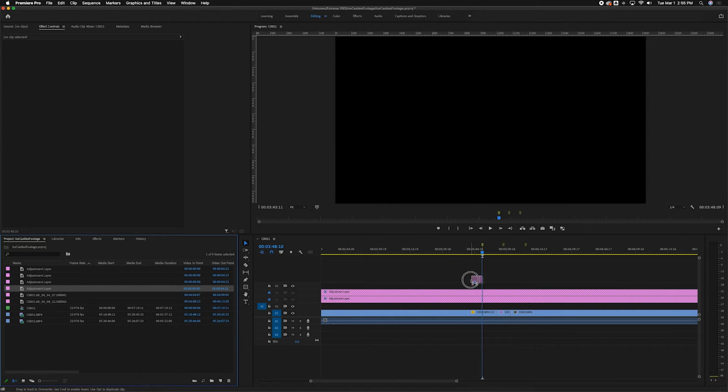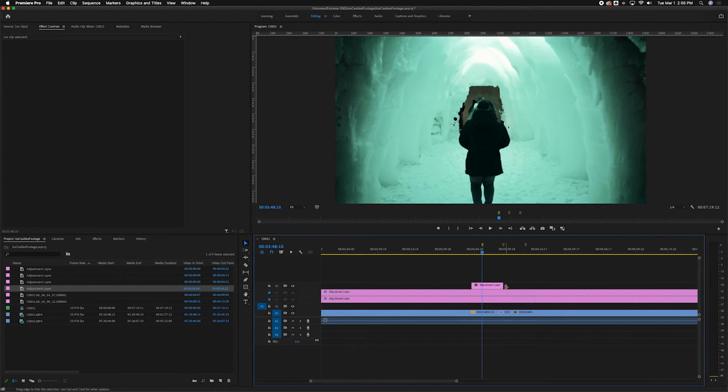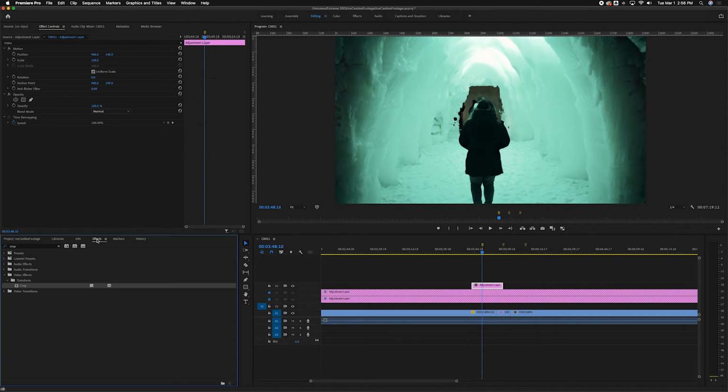Then I'm just gonna click and drag that over here. I'm not gonna drag it over the whole thing, but just right there. And then we're gonna go to effects, and then just put crop in the search window here, and then it'll pop up. It's under video effects, and then transform.